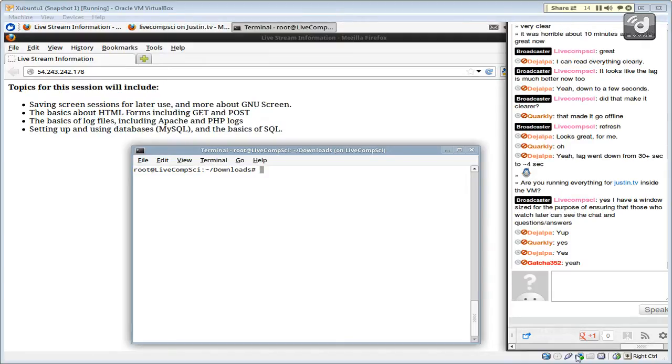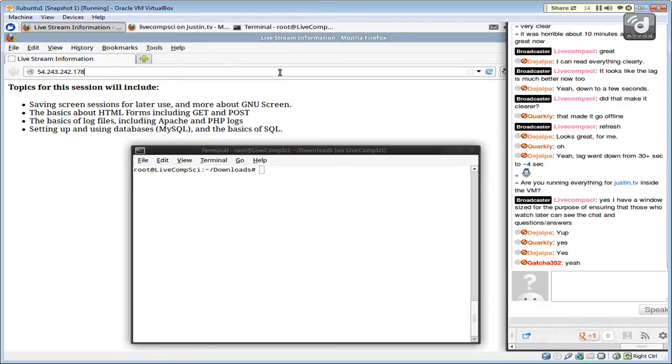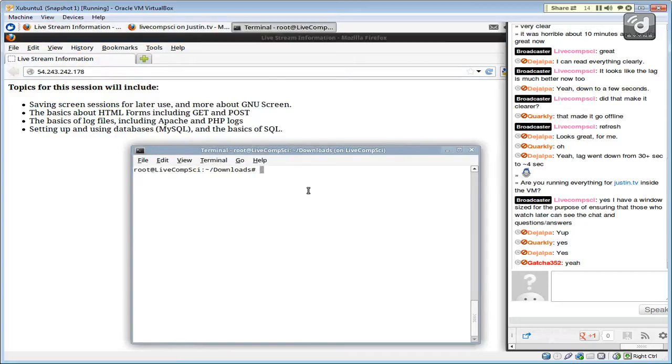First of all, in the last session, we created an EC2 instance, which basically gave us an IP address, which is right here, and which allows us to remotely connect to the server that we set up. So, first of all, let's go ahead and connect to the server.